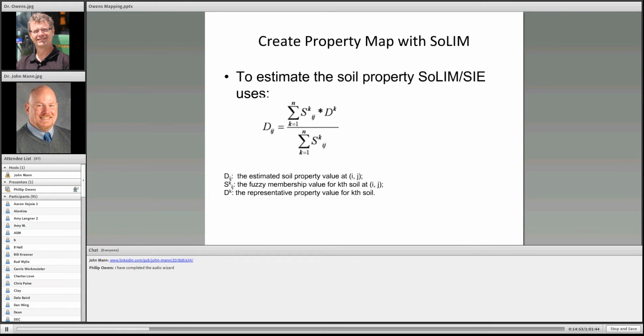So the Dij on the far left is the predicted property that would be resulting from the map. The Dk is the property that we would set for 100% membership. So if we know that a particular soil is 3% carbon, we would put 3% carbon in the Dk. And if Sk is 100% membership, then the value that we set will be equal to the value that we predict. So that allows us to move across the landscape and adjust the property predictions as we move across the landscape.